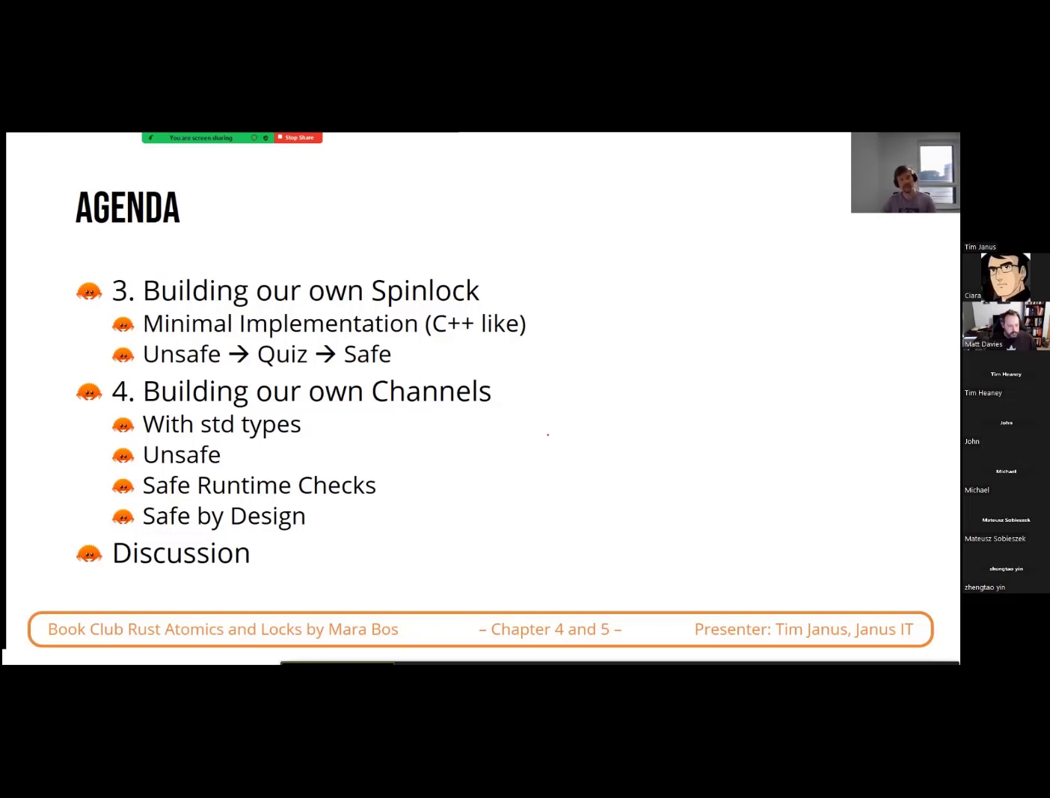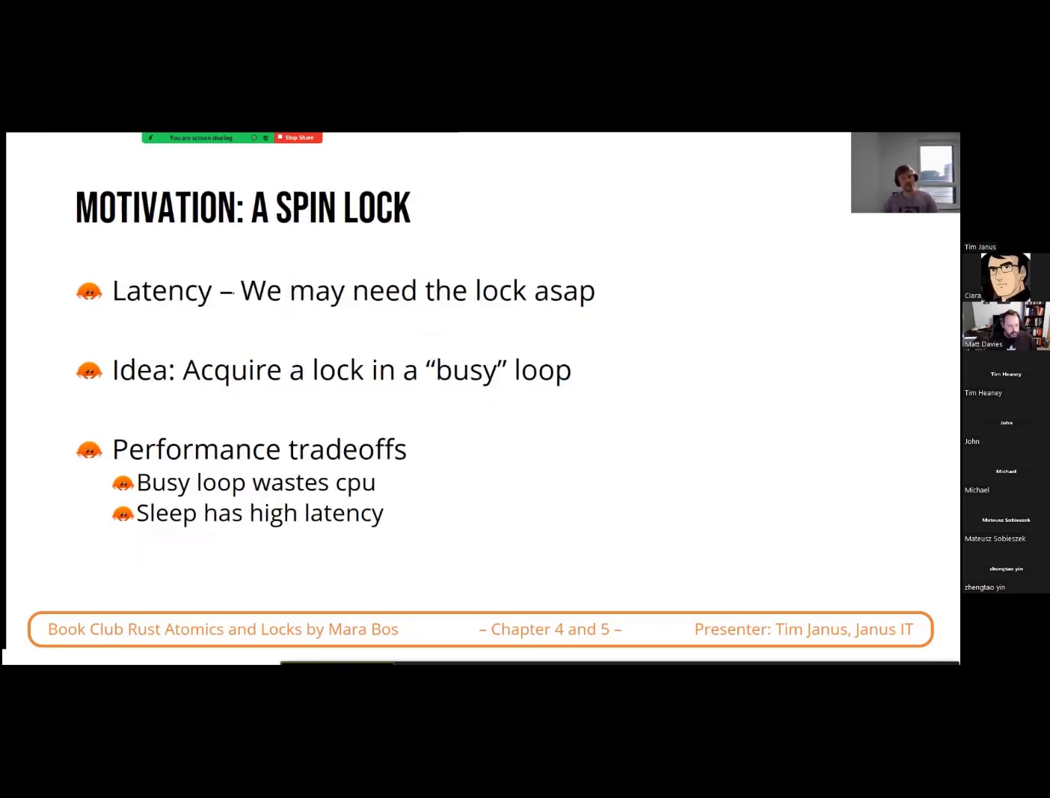But to start, what is the motivation of a spin lock? For use cases where you really need low latency, a spin lock is a good way, because you are in a busy loop trying to lock, and by that you go into the performance trade-off to waste a bit of the CPU power, but therefore have low latency, instead of using methods like sleep, which can end up in a really high latency because you are out of control, the OS takes over control.